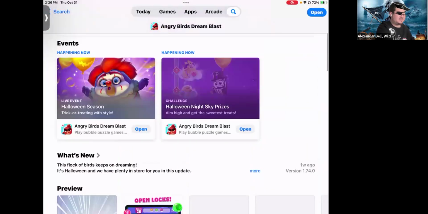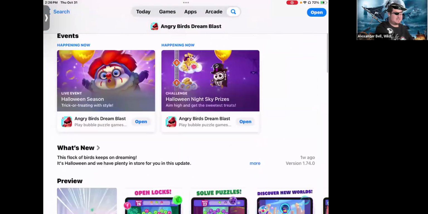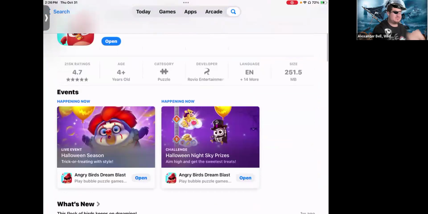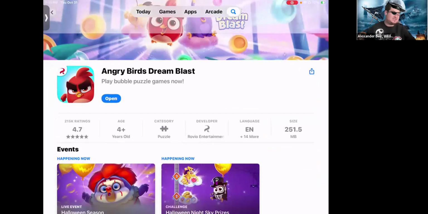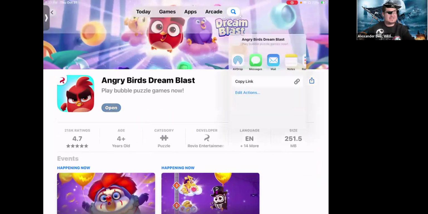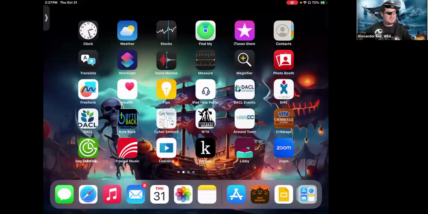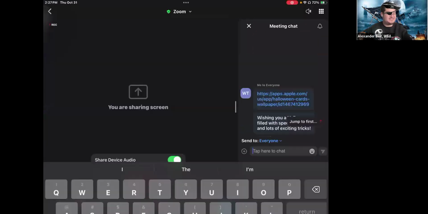You can Trick or Treat with Style, Halloween Night Song prizes. So there are prizes and in-game events within the app that you can earn. So once you get it, download it, you can open it and take advantage. So again, I'm mainly going to just be showcasing this app as well, but it's very fun.